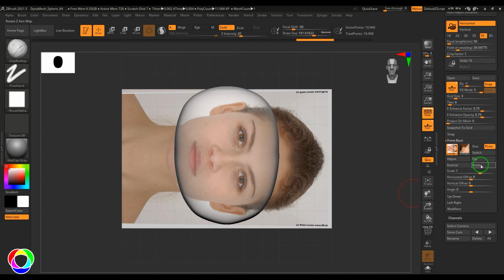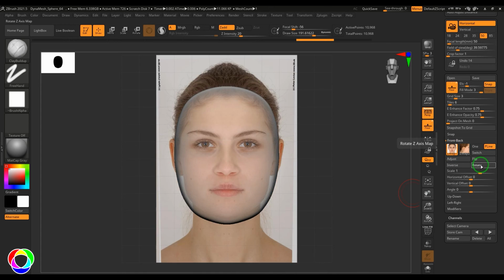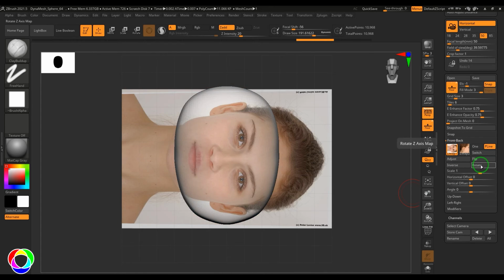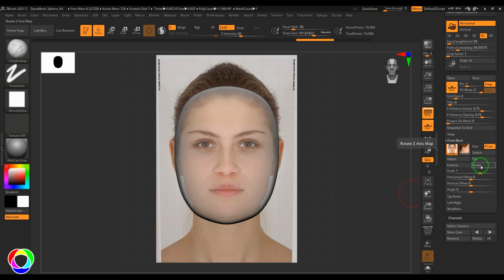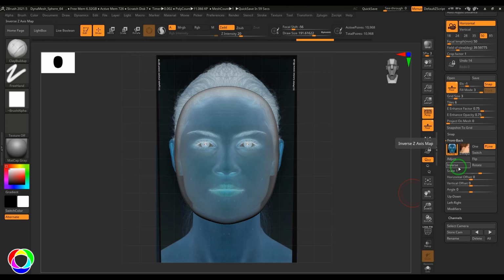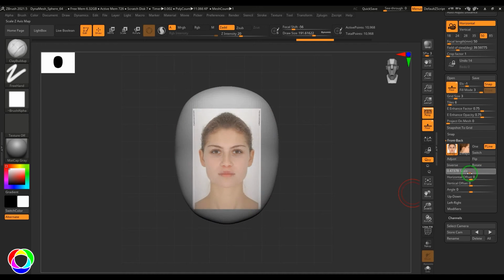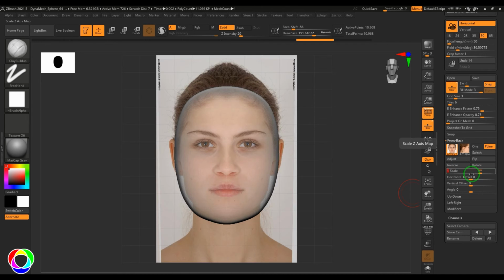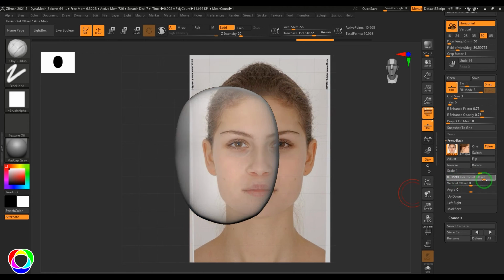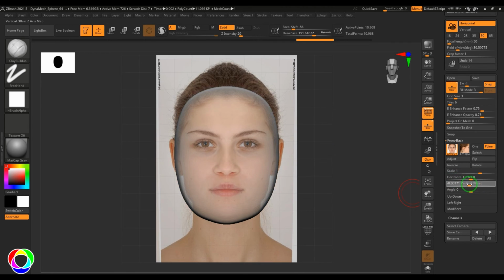Then we have a rotate option which can rotate your image plane. It's not rotating the model, I could see that clearly. It's only rotating the image plane. And we have an inverse option. It will invert the image as far as the color values are concerned. We have the scale option, so we can try playing with it. We can move the image plane left or right, up or down, and then you have a specific angle to control.